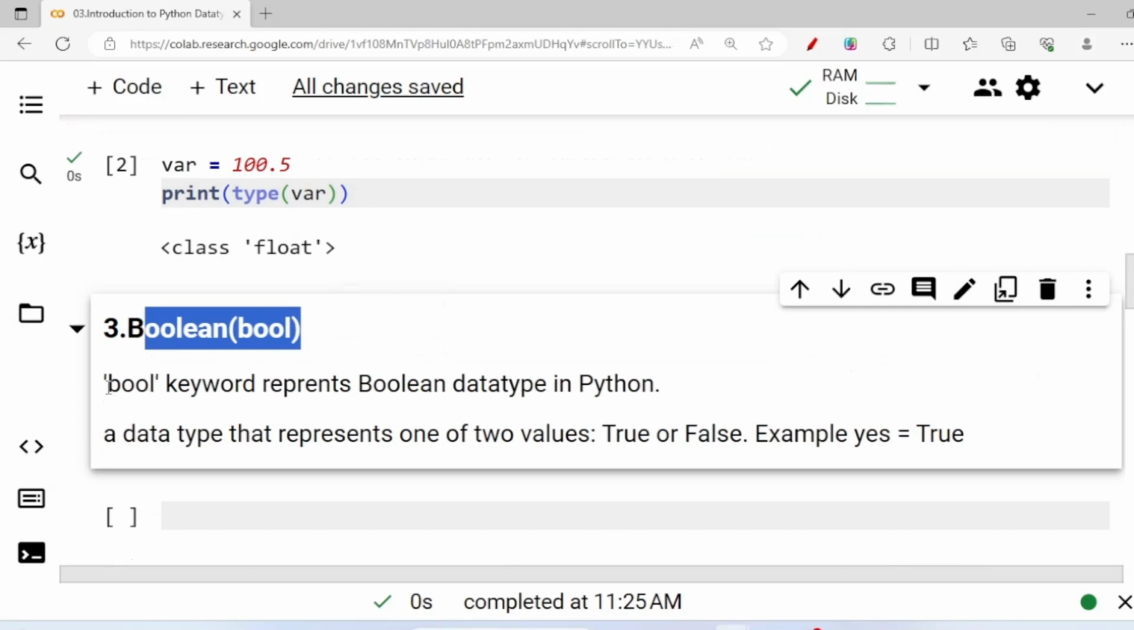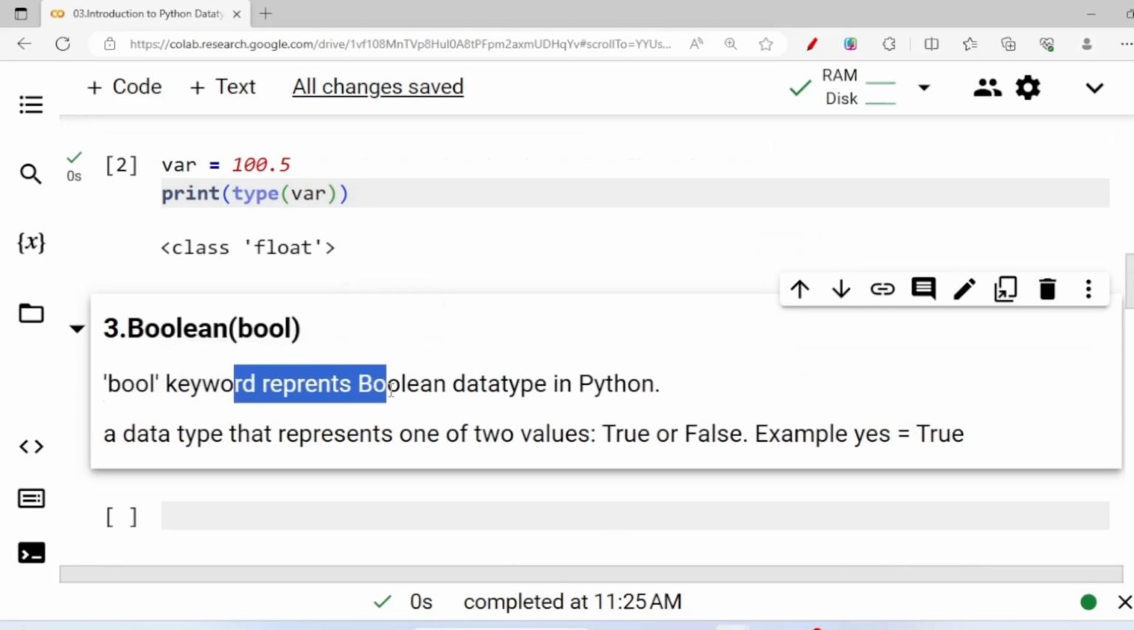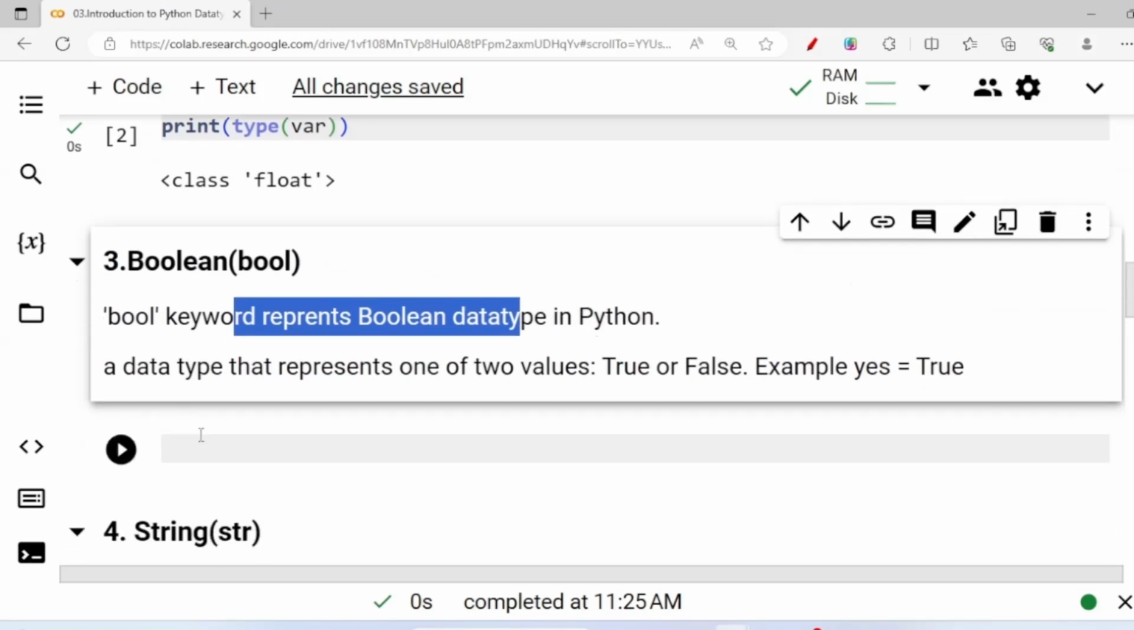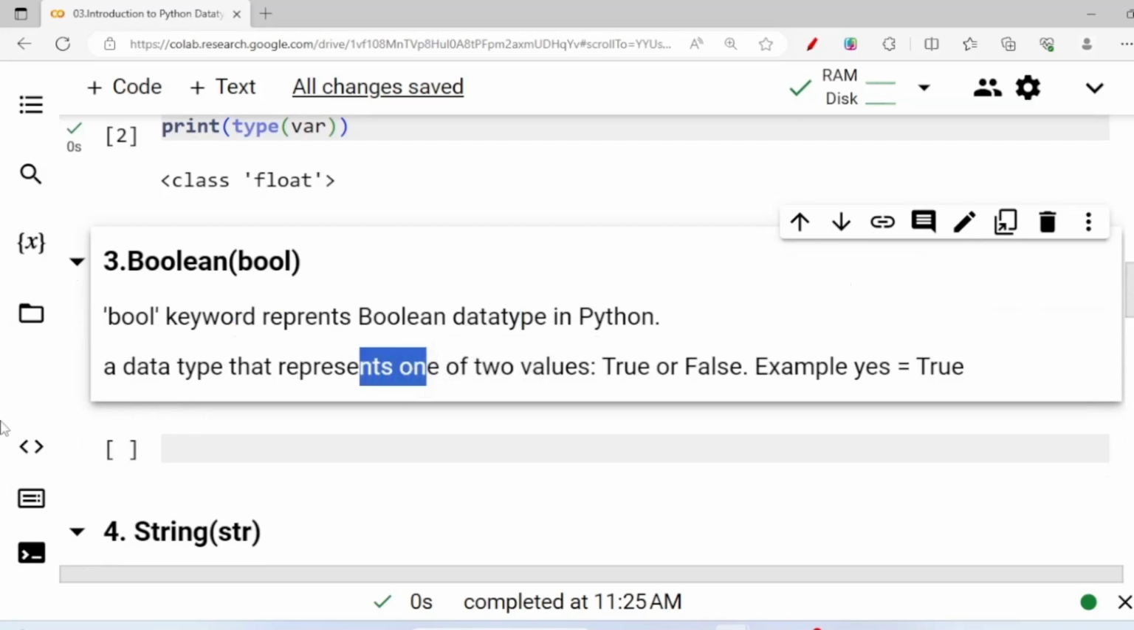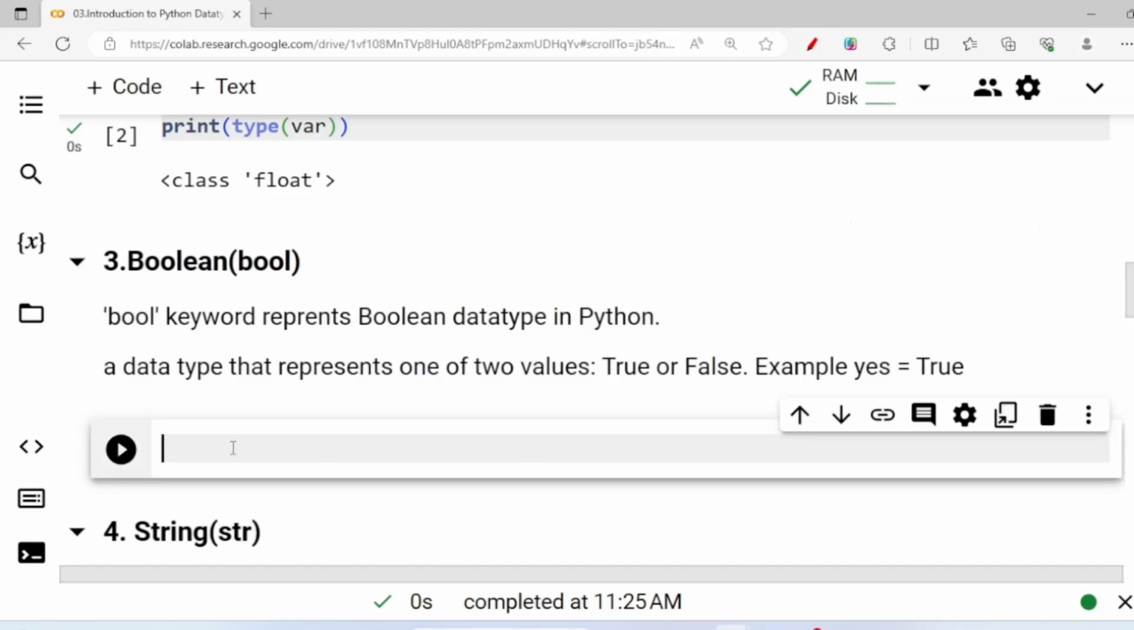Next is the Boolean data type. The bool keyword represents the Boolean data type in Python. What is the Boolean data type? Boolean is a data type that represents one of two values, true or false. It has two values, either true or false. So that's why we call it Boolean. We'll check the Boolean data type in code.